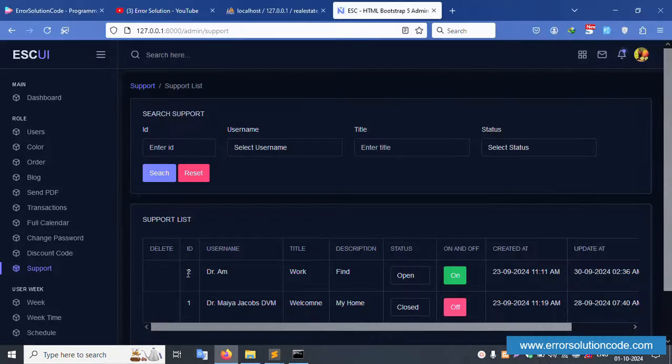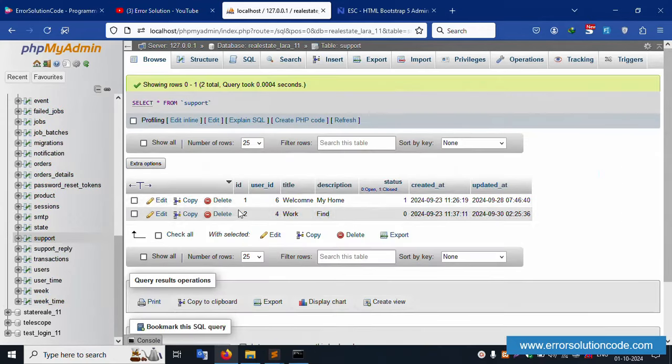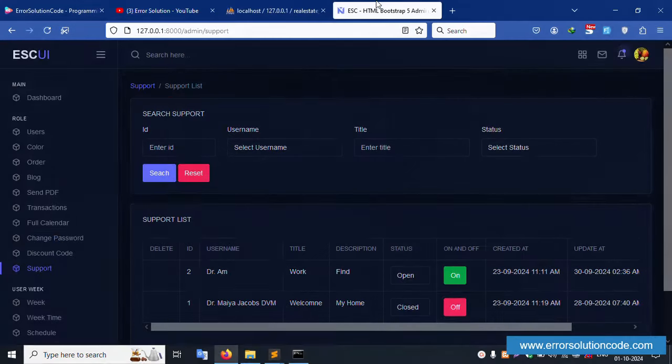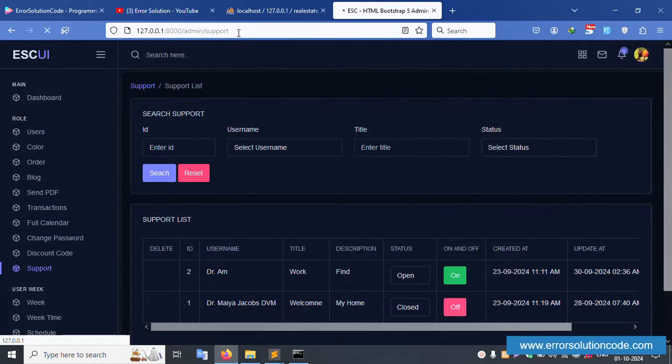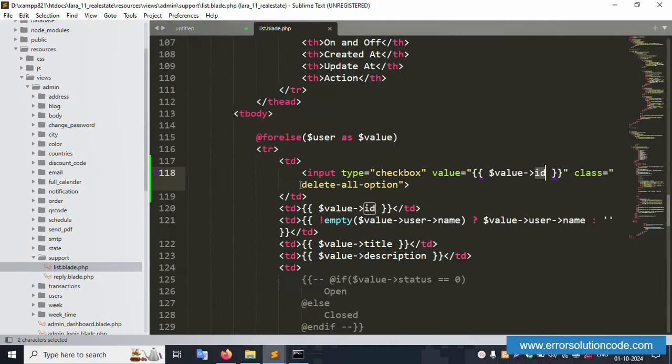Let's click the support table. Inside it, records 1 and 2 are available, with the support ID in descending order, latest on top. Clicking only one deletes record 1, clicking two deletes record 2. Let's implement step by step. This is successfully set. Please write down this field.